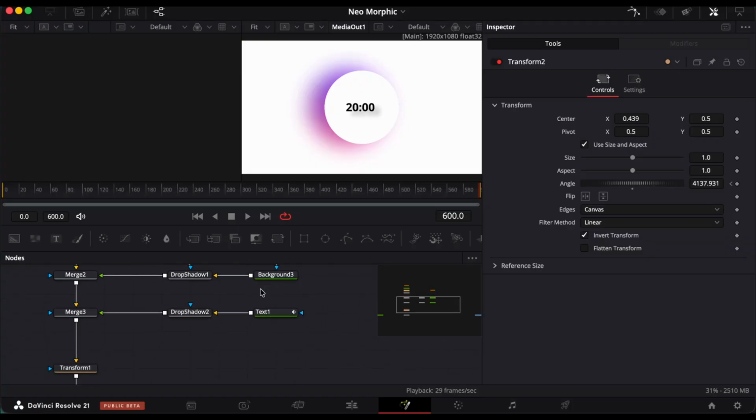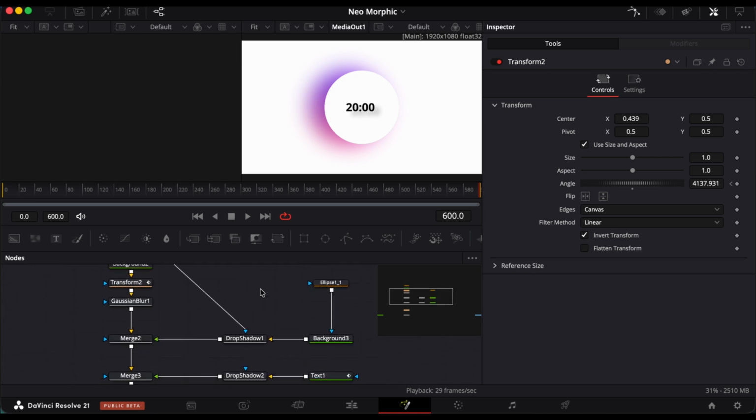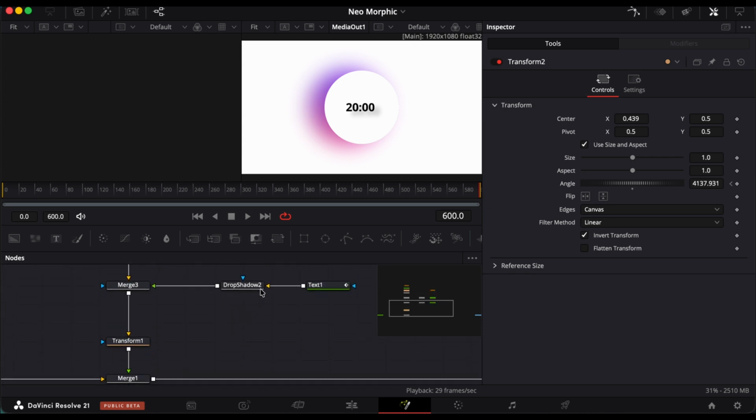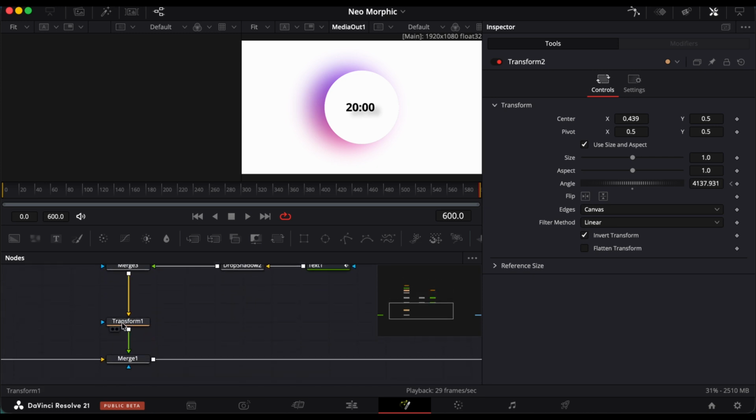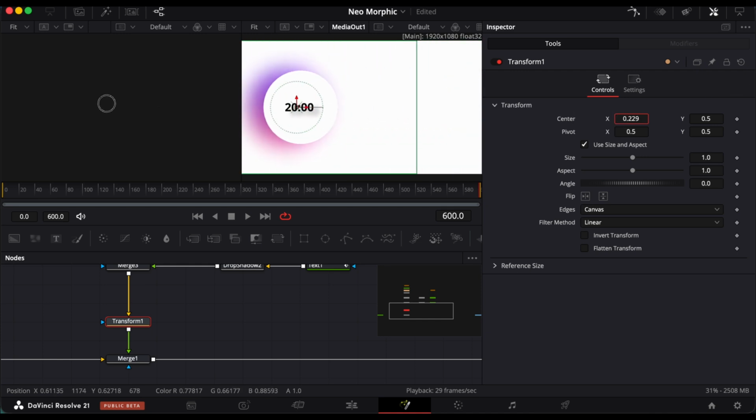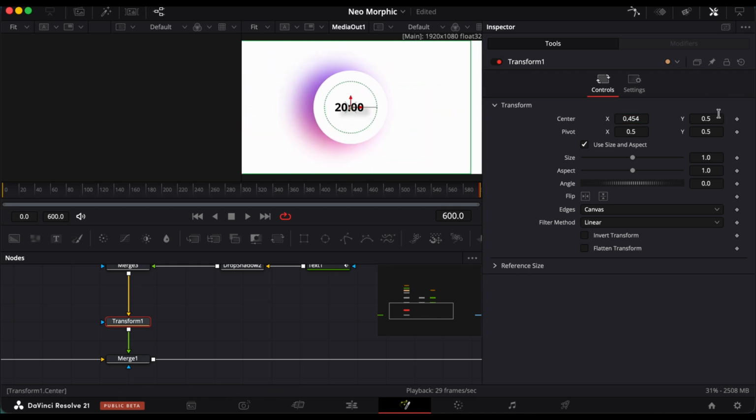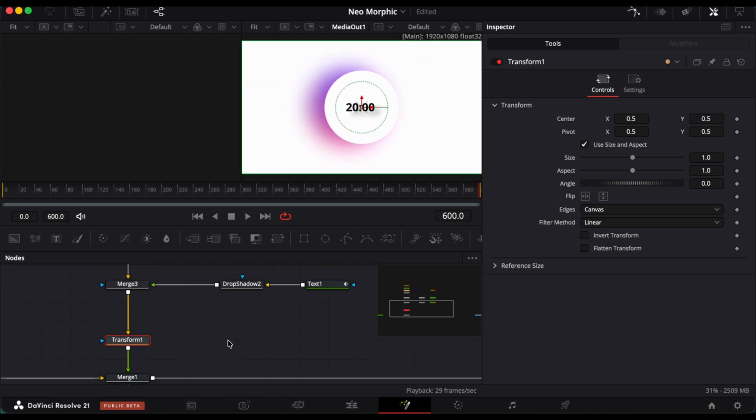Okay. So now, let me explain why I set things up this way. So from what we see here now, with this particular transform, you can now control everything together. Let's say, for example, we want to move it. See, we can move everything together. No need to be moving them separately. It's more efficient this way.